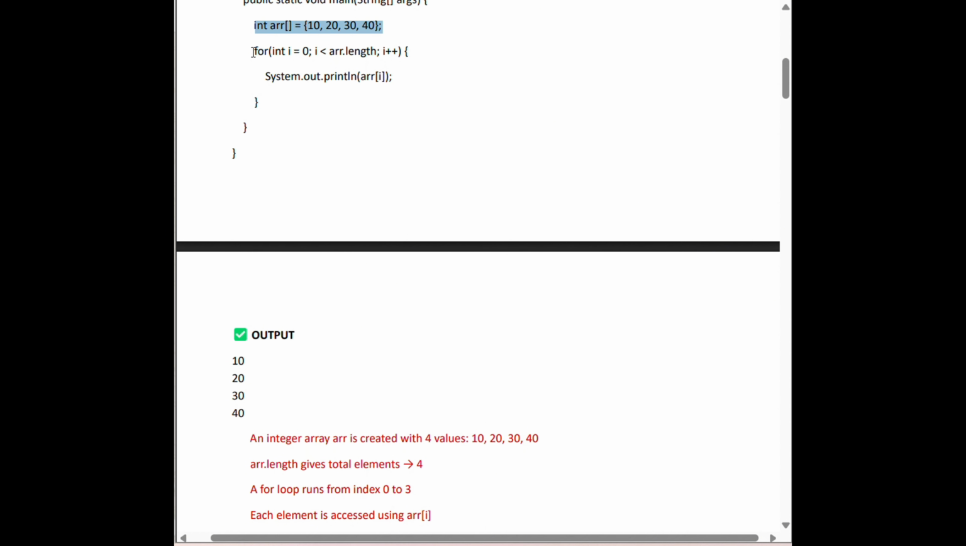Coming to the fourth line, the for loop: for int i equals 0, i less than array.length, i plus plus. The loop is used to access all elements one by one. Meaning i equals 0 starts from the first element, i less than array.length goes till the last element, and i plus plus moves to the next element.